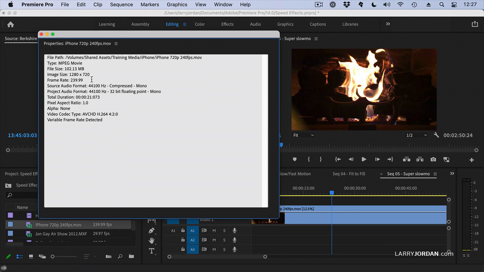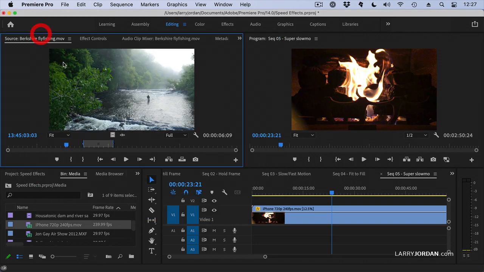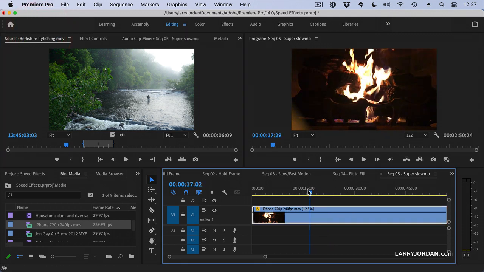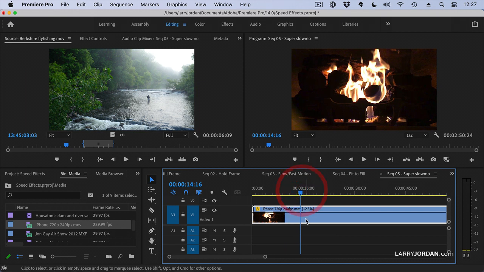So by control-clicking on the clip, we can see exactly what the frame size and frame rate of the clip is. And by looking at sequence settings, we can verify what the frame rate and the frame size of our project is. And we can make sure that we get the best possible slow motion. If I slow this down more, then it's going to get jerky because I'm playing each frame more than once. So you want to slow it down to the point where every frame plays once and no slower.